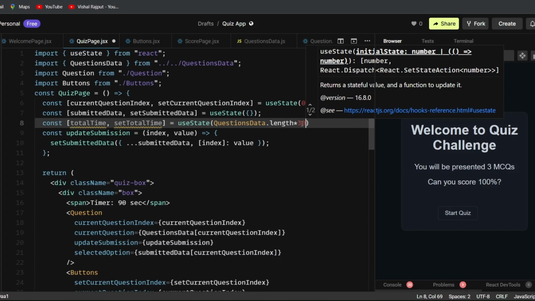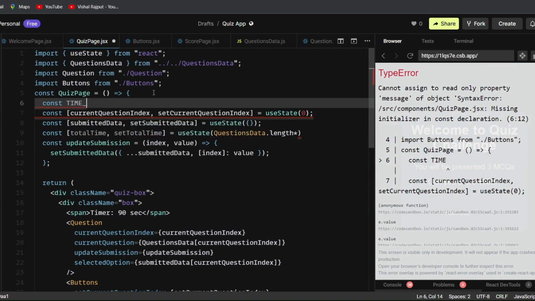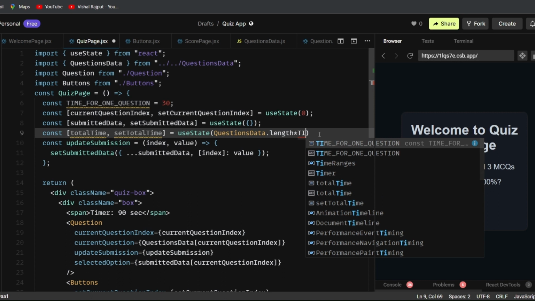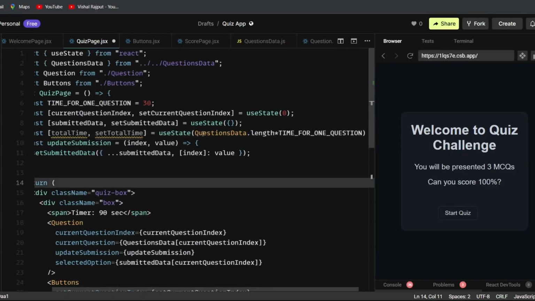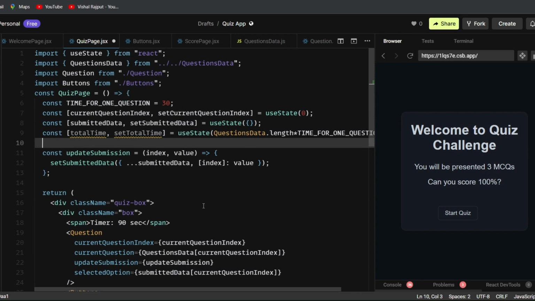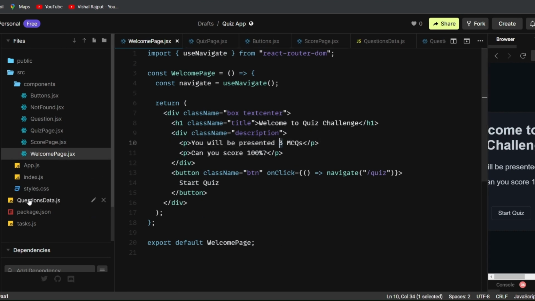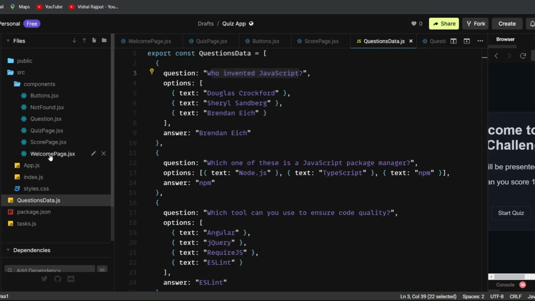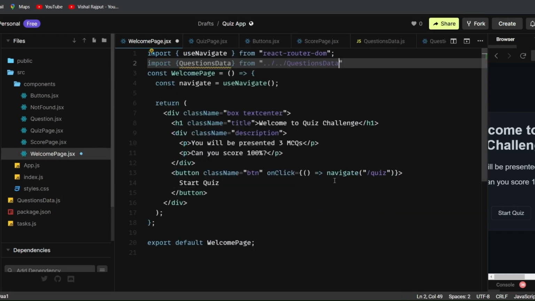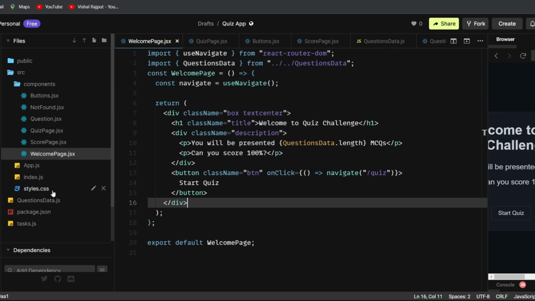So this 30, what is this 30? This is known as a magic number. You don't have to write this 30 or 40 in this way, but we will write it here. We will go const time, and say, now you can understand, if I multiply here with time for one question, you can understand what this total time is for. Question data dot length will be the questions, and time for one question will be 30. And one more thing that I would recommend: don't write this 3 for MCQs. Like if you add 5 MCQs, then it will be wrong. So what you can do is just use that length. Rather than using it directly, use question data dot length. So now if you add 5 questions, 6 questions, you don't have to update this.